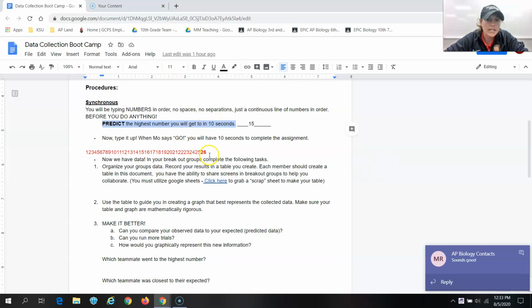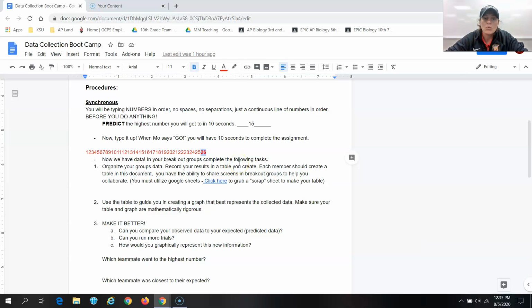So I expected to get 15. I predicted I was going to get 15. Once I actually did it, I got to 26. Now, this is going to be our observed data. It's the data that I actually saw happen when I went through it.